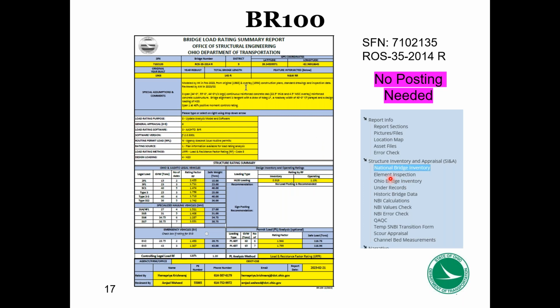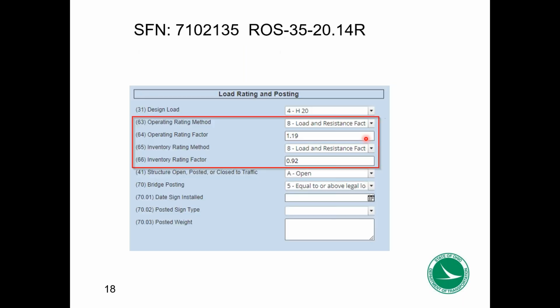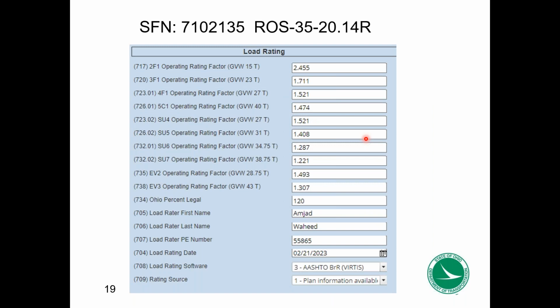After we are done coding for National Bridge Inventory, our next part is we go to Ohio Bridge Inventory, and this is the form on Ohio Bridge Inventory, and this is where we code all the rating factors. This over here, we always code the rating factors. So we do not code in tonnage or anything. So this is our current practice. So code all the rating factors.